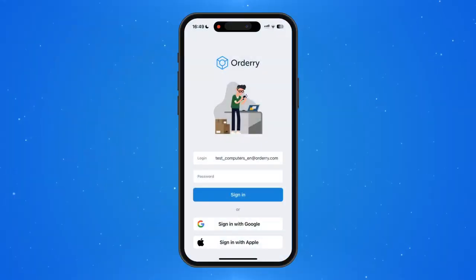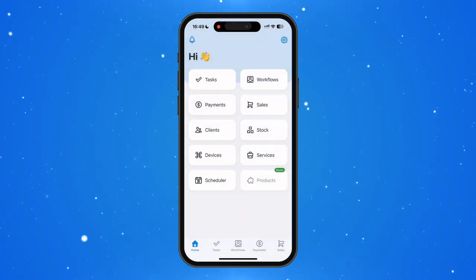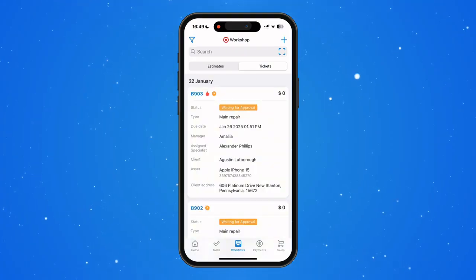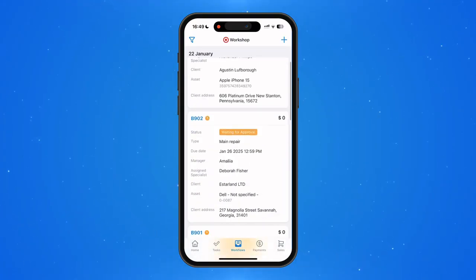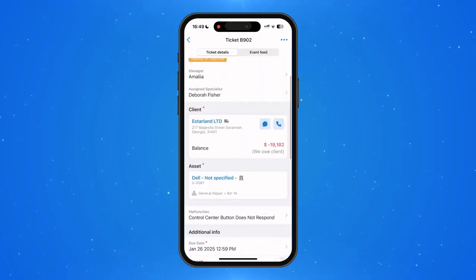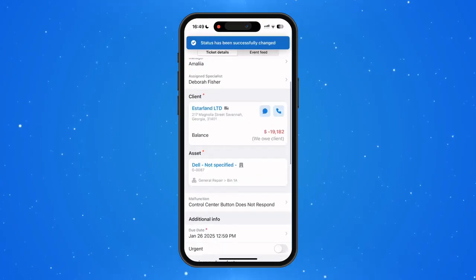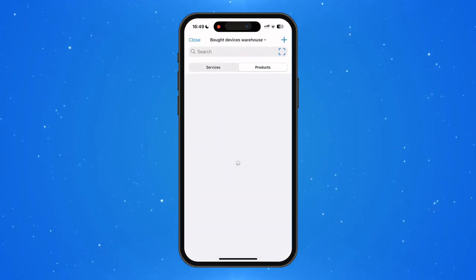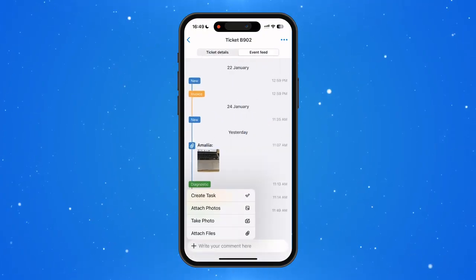For quick access and comfort for your employees, we've developed mobile apps that work on both iOS and Android devices. Simply log into your account using your login and password. Our mobile app is designed to make your work life easier. You'll be able to manage your workflows from anywhere, access ticket information, communicate with clients, update statuses all from your smartphone. You can check device details, add services and products, and even attach files or photos with just a few clicks.